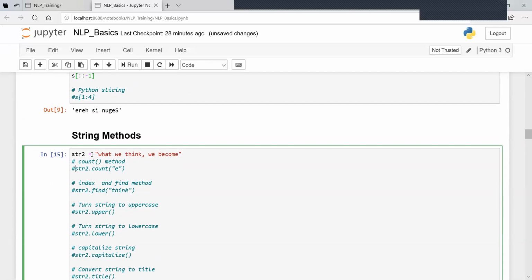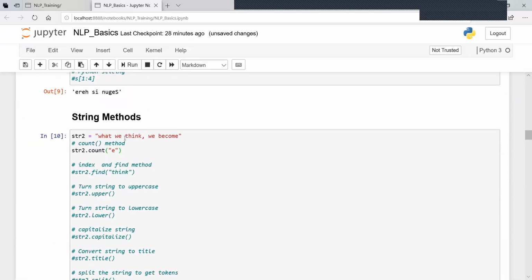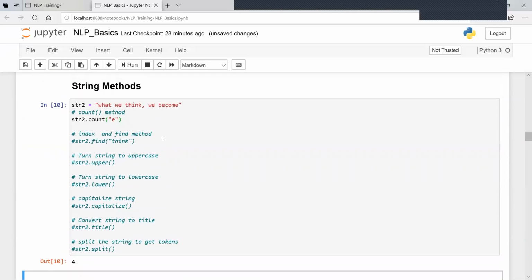Suppose we define another string called variable str2 as what we think will become. And we are interested in counting the number of e's that we have there. Just call the string str2, and then apply the count method on it. What do you want to count? E. So if you run that, it's going to give us the number of e's that you have in that sentence. If you look at that, we have 4. Let's count that. We have 1, 2, 3, 4. So that is how to count a particular letter or character in a string.